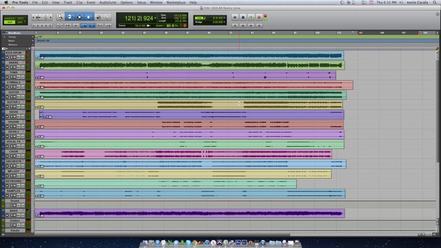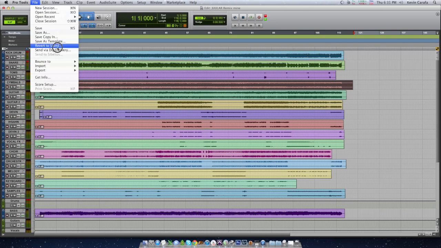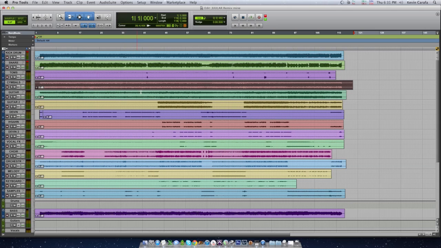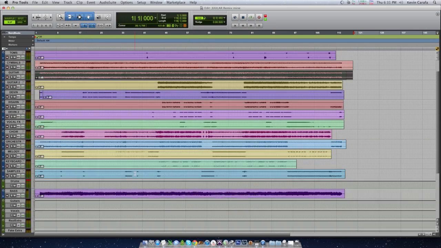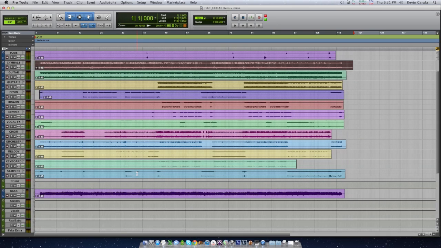The first thing I want to show is my alternate way of bouncing audio outside of Pro Tools. The most common way that I think most people know is that you highlight a section, probably a whole song, you go to bounce to disk, and then it lets you bounce that audio to a file. There's a couple disadvantages I personally see to that, none of which have to do with audio quality. They're just really in workflow. So I'm going to show you the way that I do it.